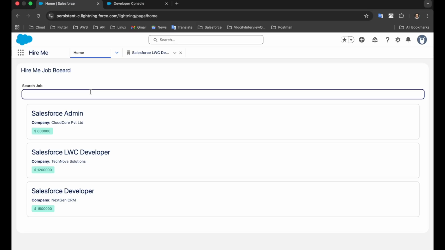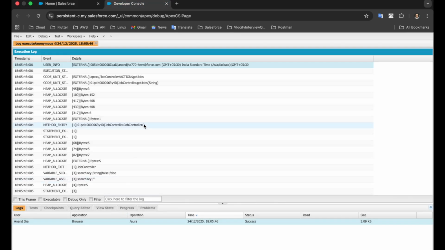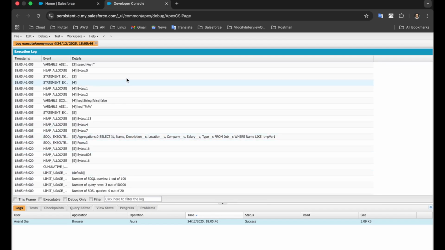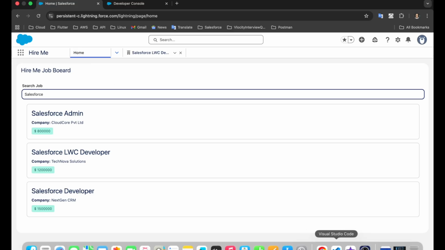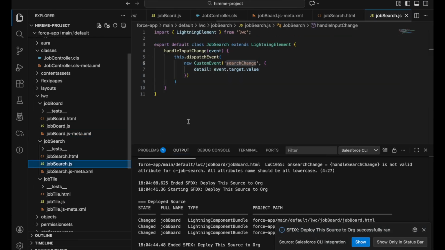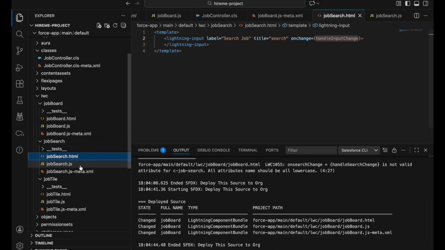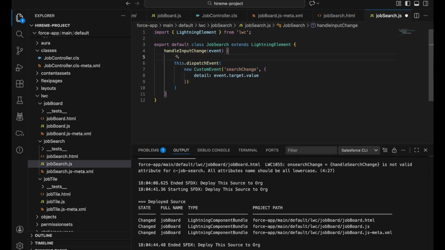Let's search in the job search here. So I'll search with Salesforce and see if the log is executed. Okay, so the log is not executed that time, so we just need to validate if the search key is working fine or not. So how can we do that? Let's add some logs. Under the job search, in the input search, we have the handle change input. So let's go into the job search here and add console.